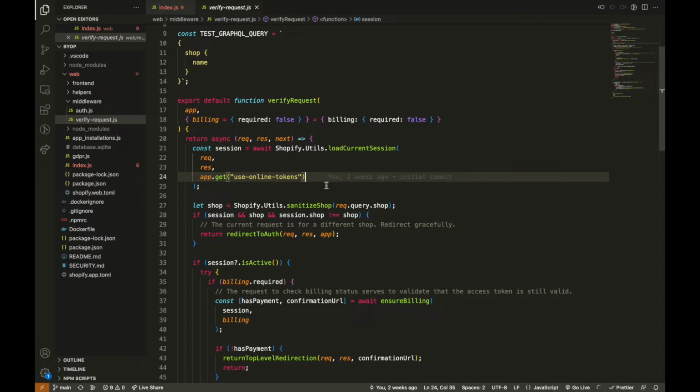You can take a look through the source code in this Node API repo to get a better understanding of how this load current session method works, but it basically is making sure that your request object has valid properties, the right auth headers, and it fetches a session that is saved in your database and returns it so you can use it to authenticate your API call.